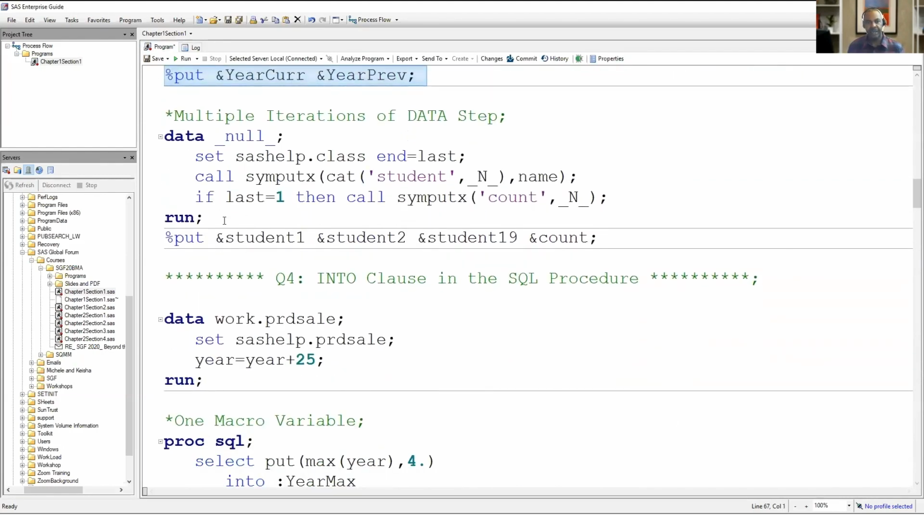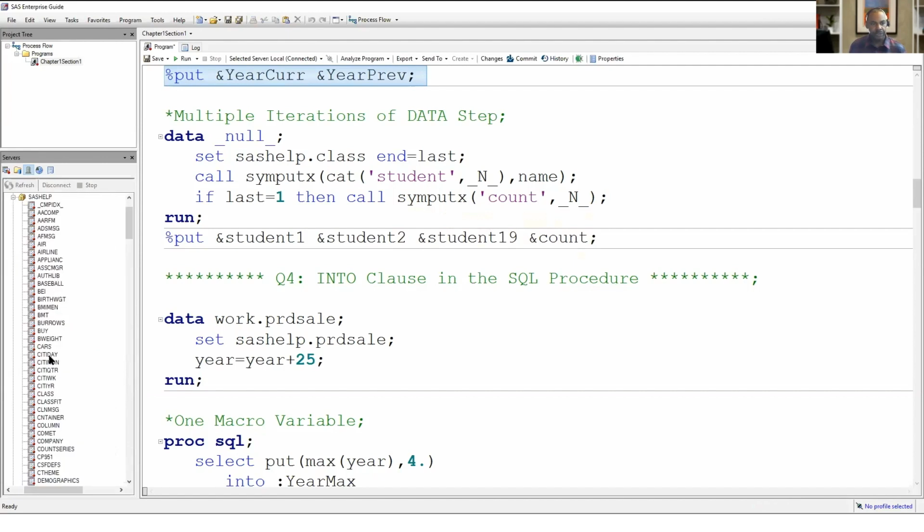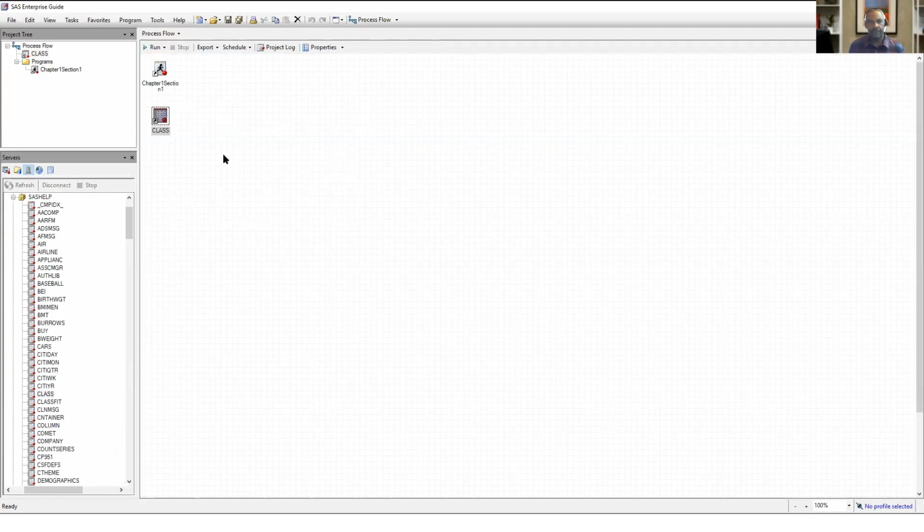We looked at an example of creating a series of macro variables: student 1, student 2, student 3. If I show you the SASHELP.class, go to that library and show you the table called class, you get an idea of what it's doing. We have 19 students in here, Alfred all the way through Wayne. We have their gender, age, height, and weight. Okay?